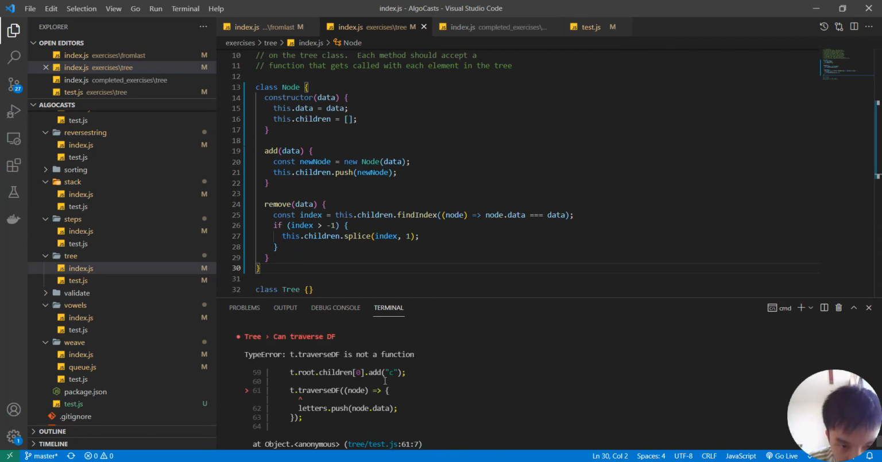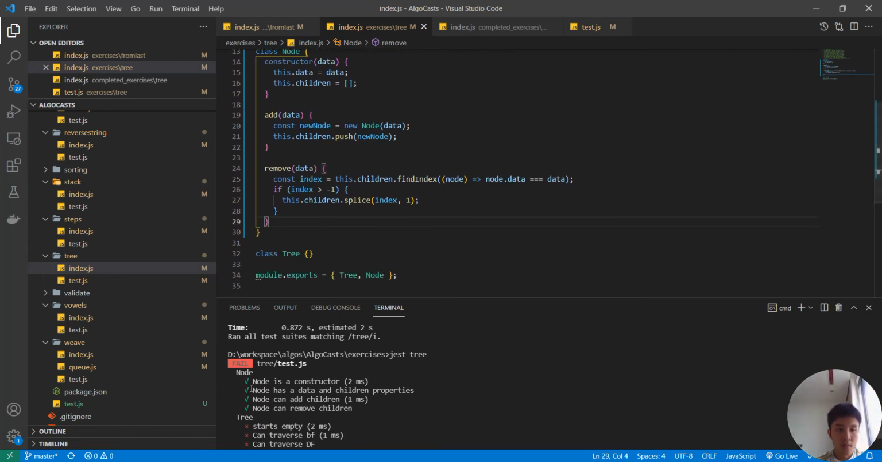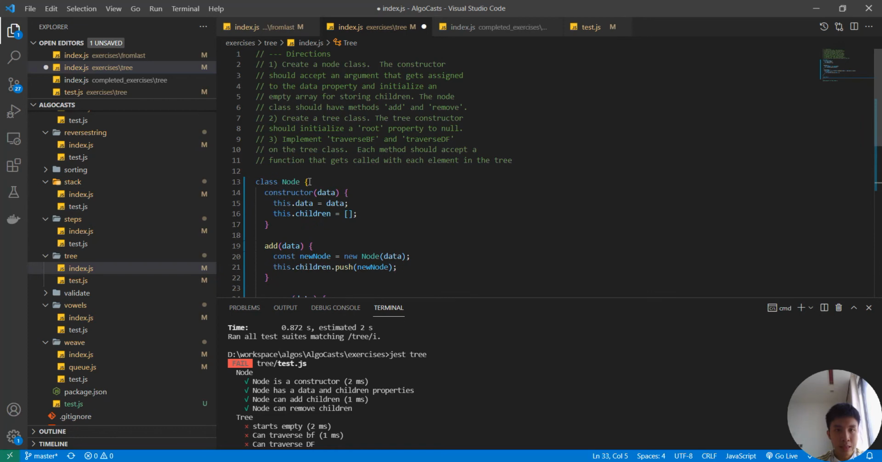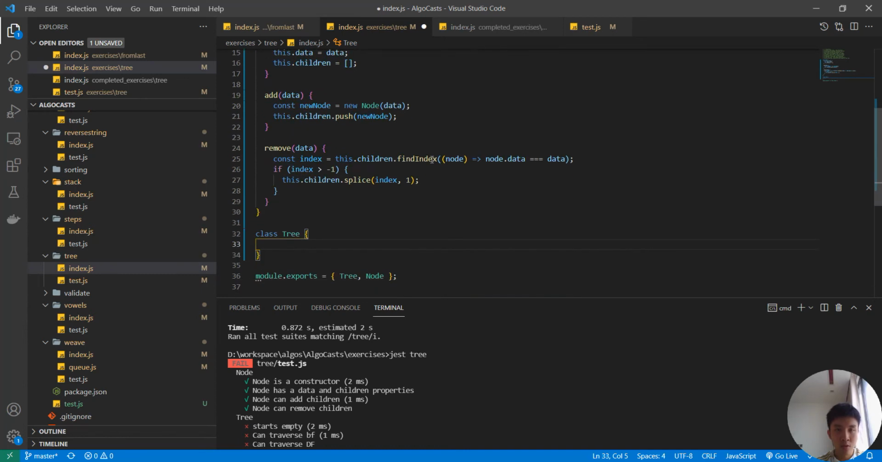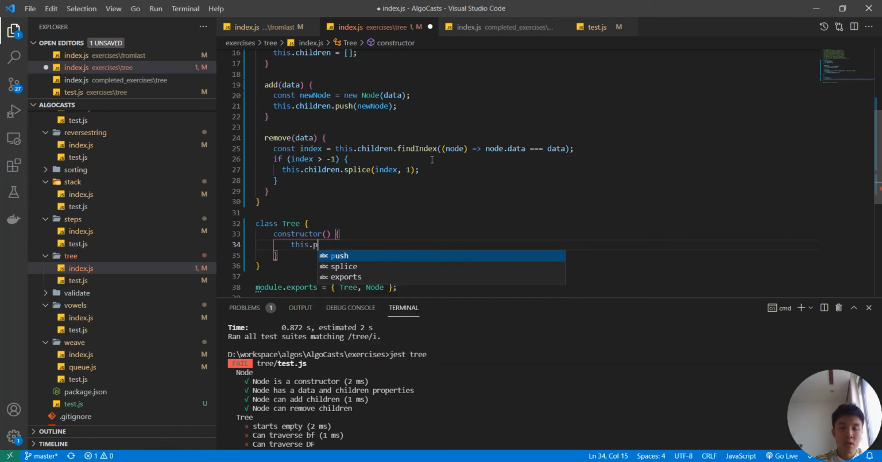There are 4 passing tests, right? 4 passing tests. Alright, so all node related tests are working now. So now we'll move on to the tree class. The tree constructor will initialize the root property to null. So in the constructor, we want to initialize the root property equal to null.